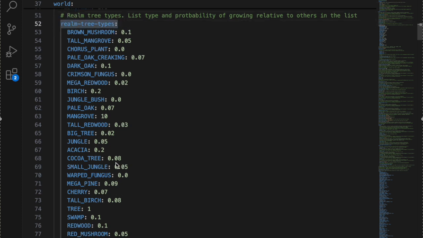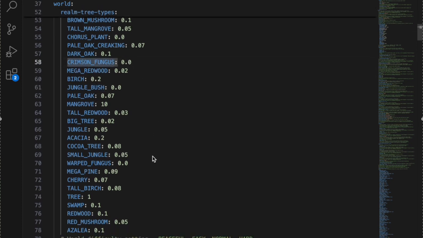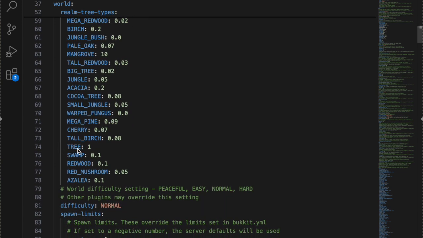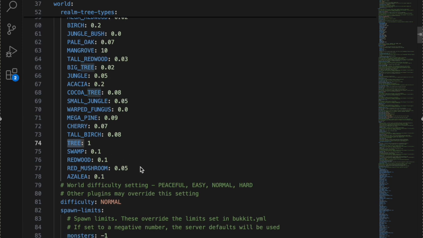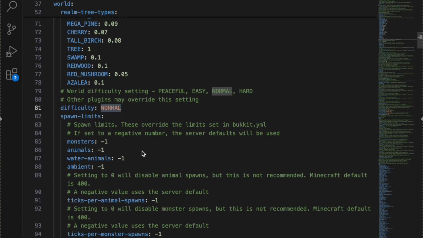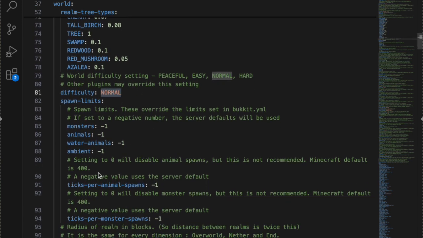Some of these are set to 0 because I don't, for example, think that there should necessarily be a jungle bush, but you could change that if you like, or a crimson fungus in the overworld. But these are really just actually for use in the overworld. Tree, by the way, is just the standard oak tree. Difficulty set to normal. You could change this to hard if you like, or easy.